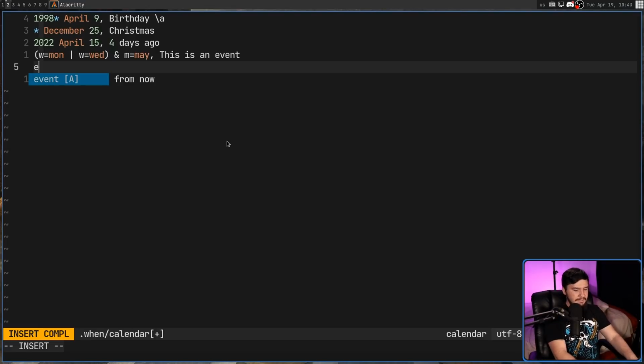Then E equals the days until Western Easter, and Z equals the days until the end of the year. Then for logic operators, you have basically what you'd expect. So ampersand is and, pipe is or, we have brackets, and there are also math operators as well. So plus, minus, and then the percent sign is going to be modulo.